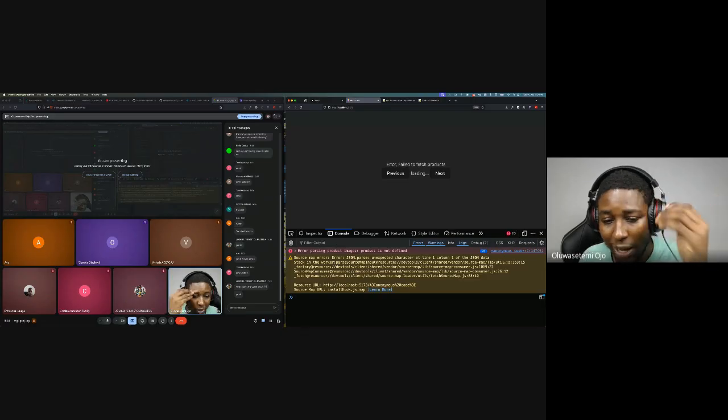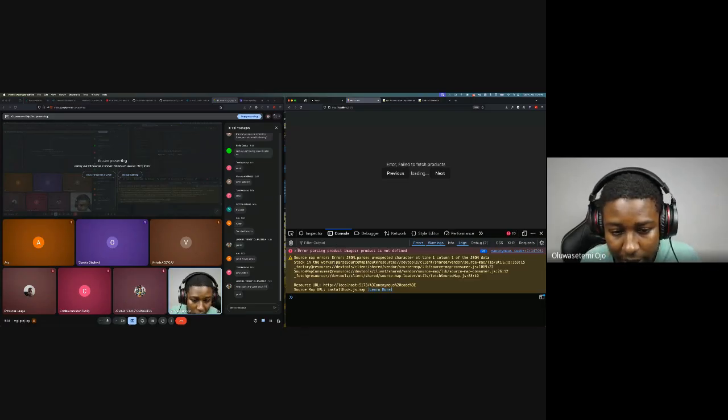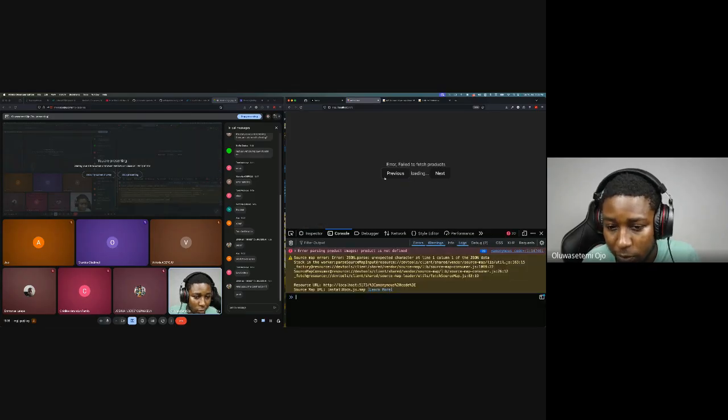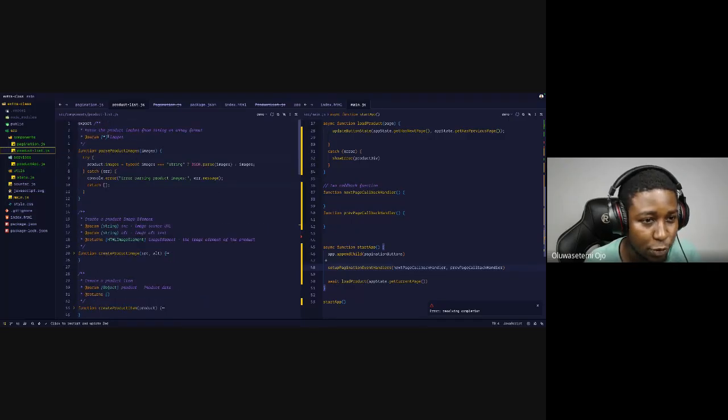Okay, we have an error here. I don't know where the error is coming from, so let's inspect it. Error parsing product, so there is no product defined. I think that's coming from product list here, which is the first function here.